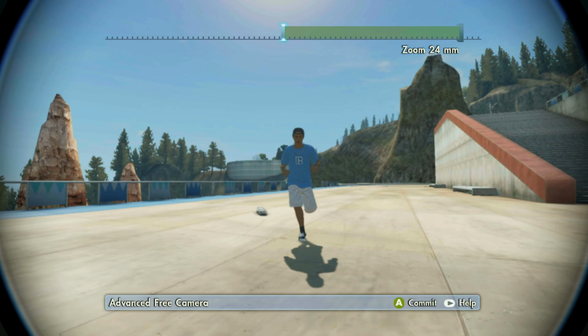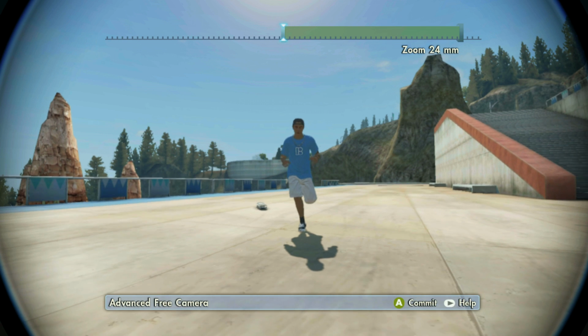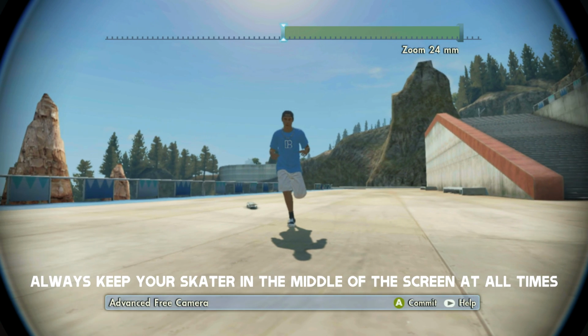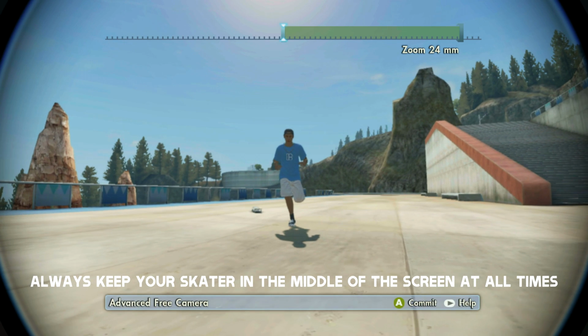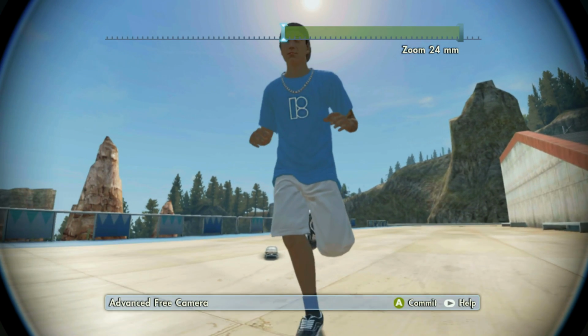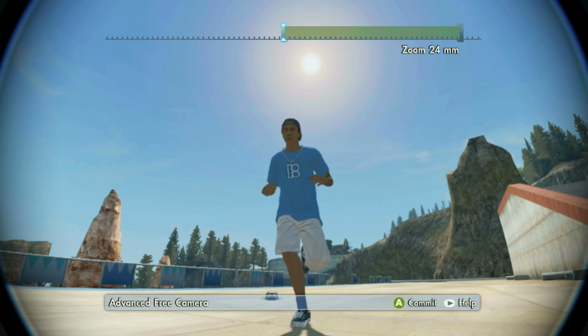So what I like to do with all my clips, especially if I have a speed glitch at the beginning of the clip, is I'll start off with my skater right in the middle. You guys always want to make sure that your skater is right in the middle. You don't want to be too close up. These are 2012 angles, bro. You don't want to be this close to your skater.